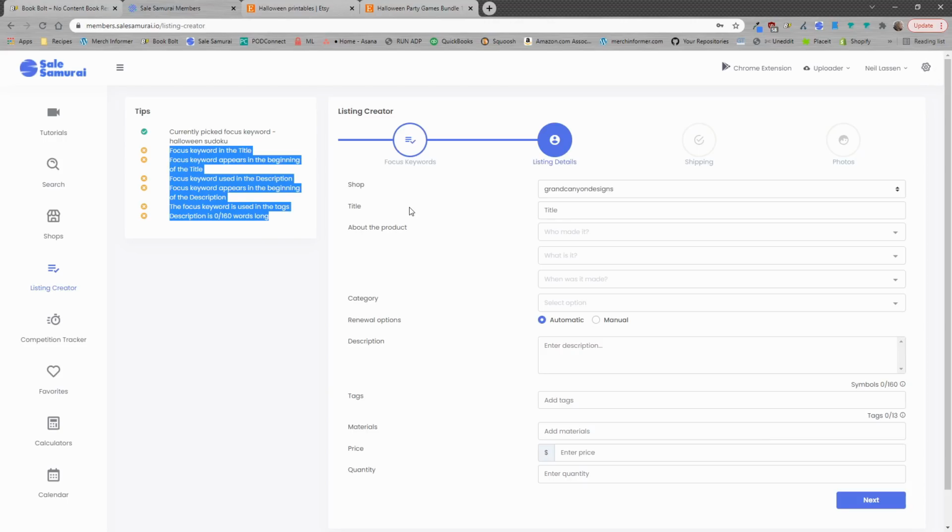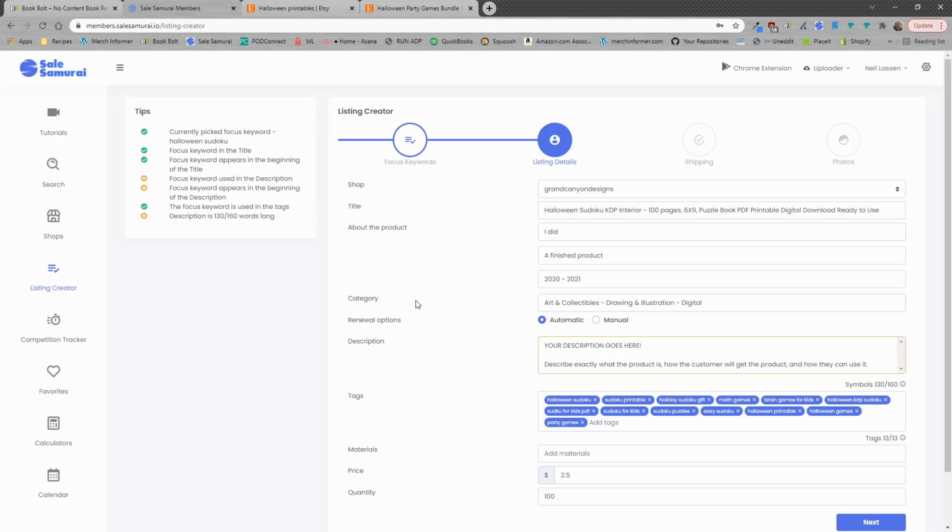So give me one moment here. I'm going to go ahead and I'm going to fill out all of this information. All right, so I've gone ahead and filled out this information. I've given it a title. Let's say I'm doing 100 pages of Sudoku. I've set it 6x9. I've added some keywords in here into the title of the digital download that are relevant to what I am going to be selling.